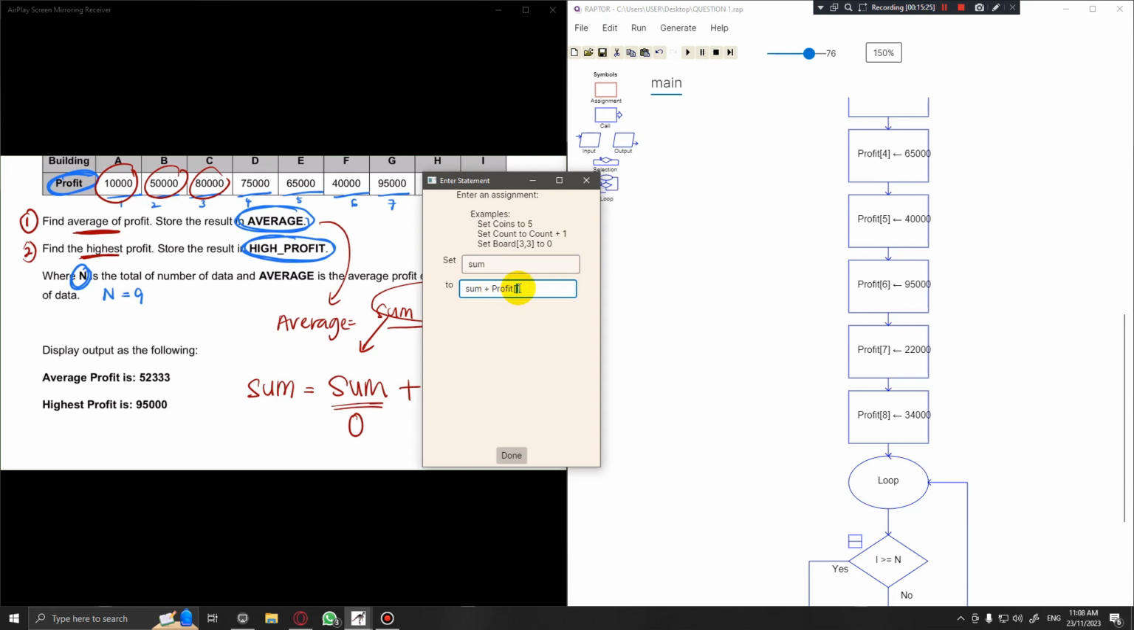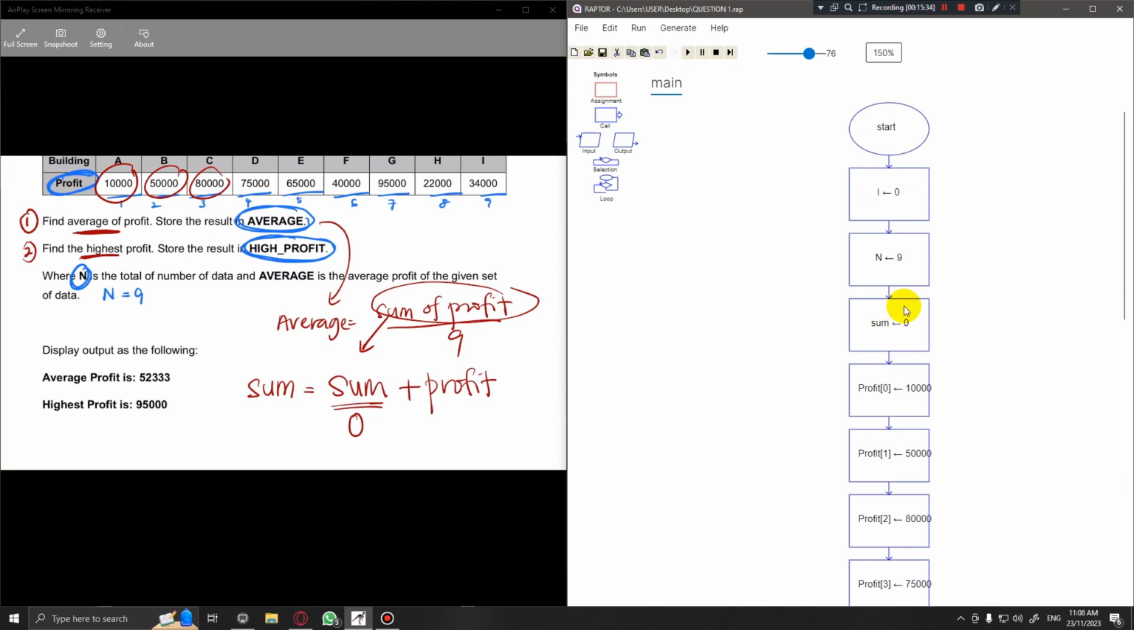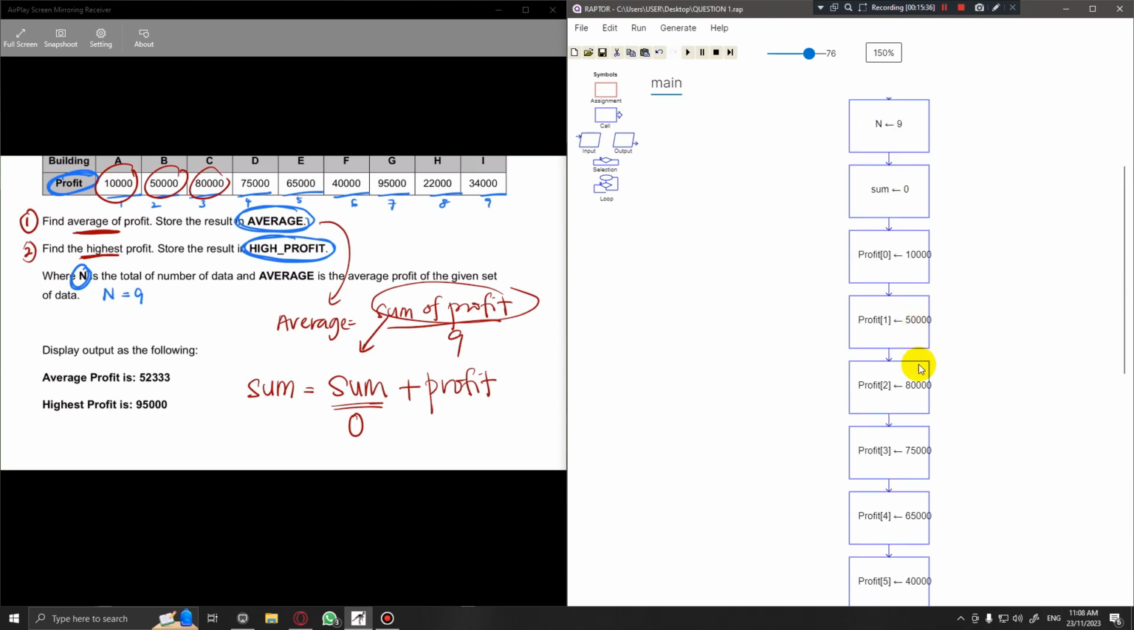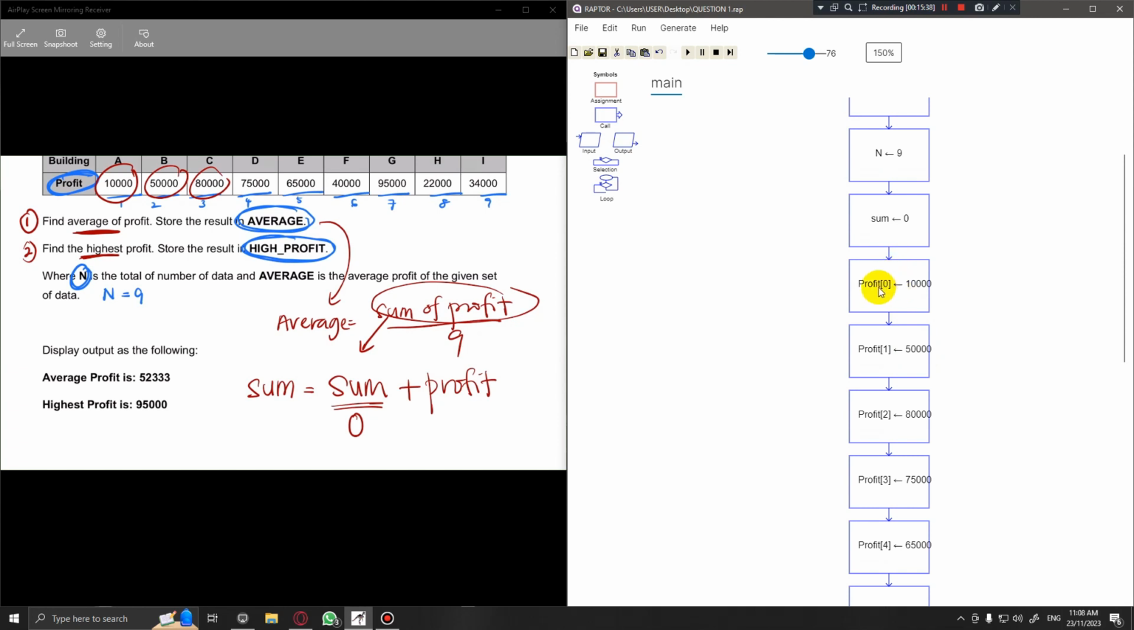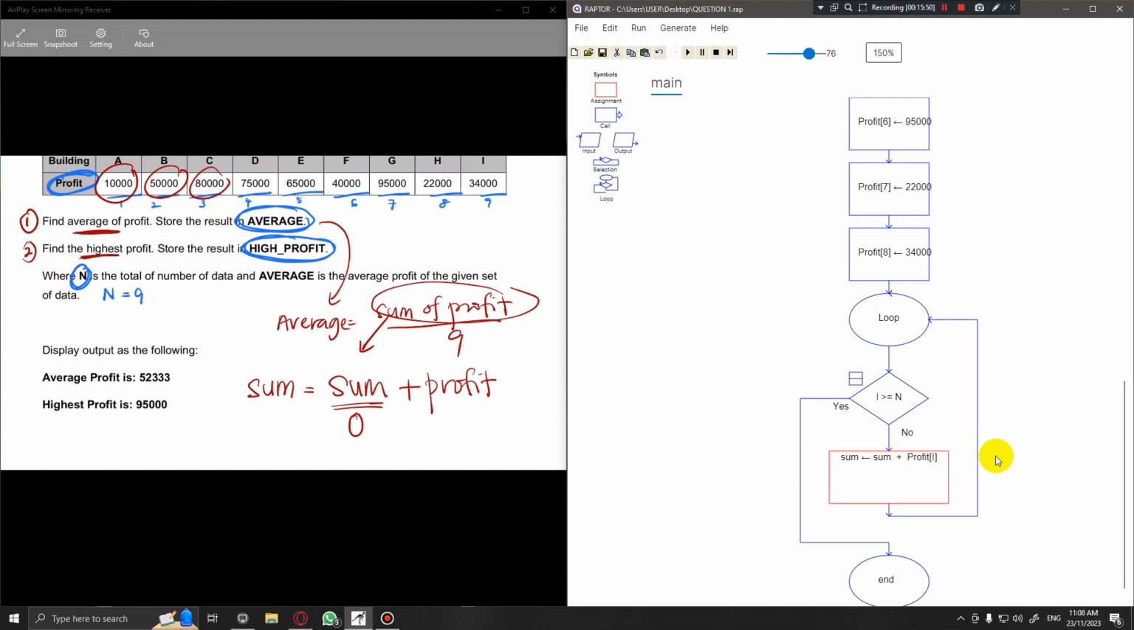Sorry, I capital letter. Okay, sum plus profit I. So right now we will start with the I index 0. Okay, so index 0 would be profit 0. Okay, so it will come to here. So sum is 0 plus profit index 0 also, and it will take the 10,000, 0 plus 10,000, so sum would be 10,000. Okay, next.